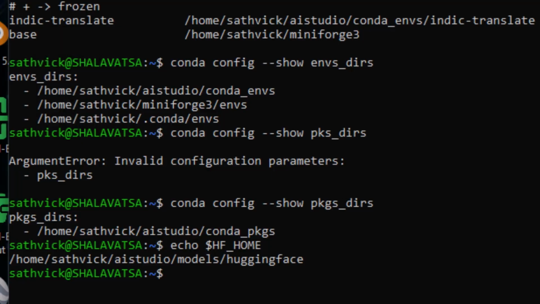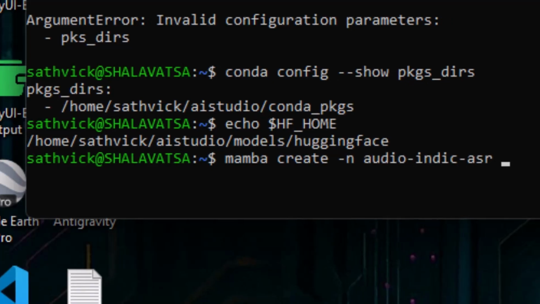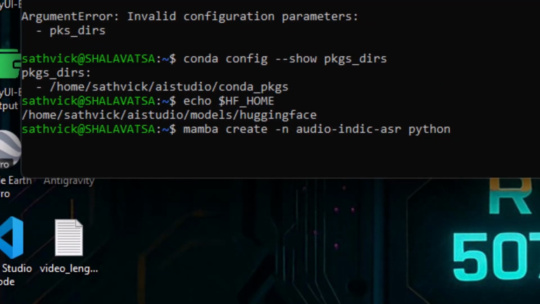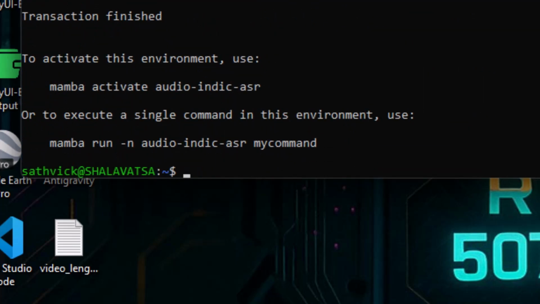I am going to now create a new environment. I will use the command mamba create -n, the name of my environment. It is audio-indic-asr. The Python version, python=3.10. I will add -y, and if I press enter, now a new environment will be created.